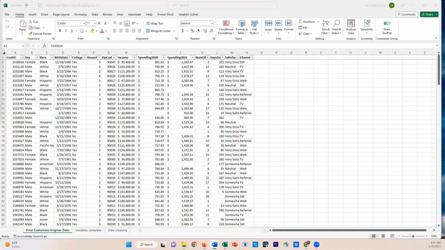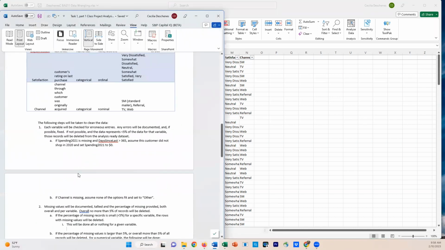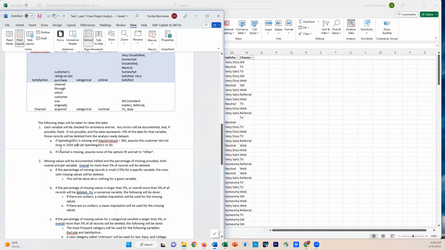Looking at how we prepare the data for analysis, the first step is the data cleaning step. The analysis plan tells us what we need to do first, and I'm going to get rid of this little space by double clicking here. Each variable will be checked for erroneous entries, and any errors will be documented and, if possible, fixed.